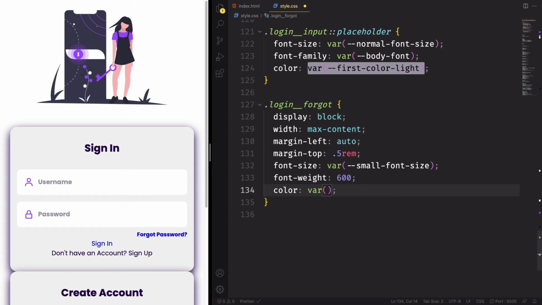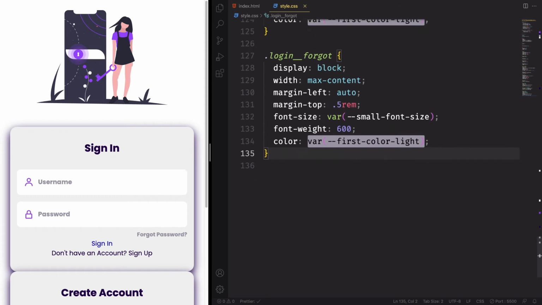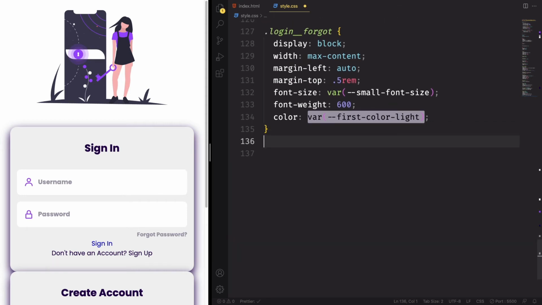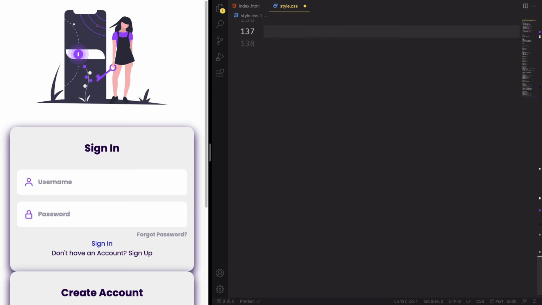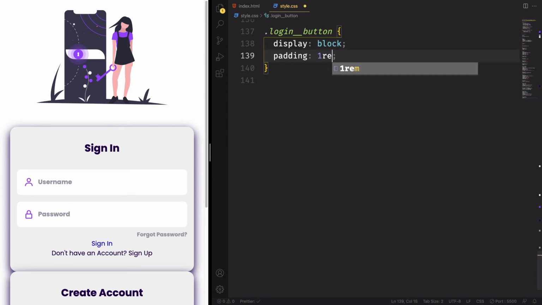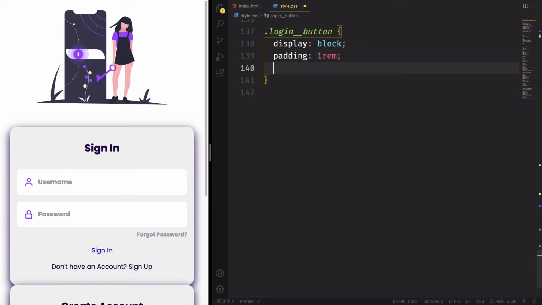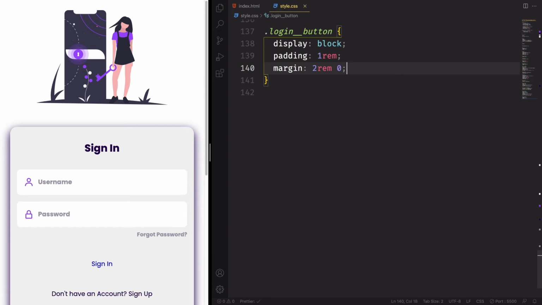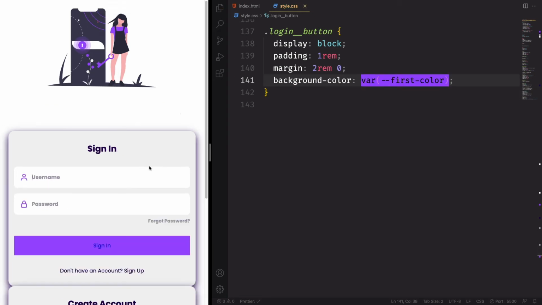And for the color, let's pick the same color of username and password here. The first color light. And the next step here is we're gonna create those buttons, okay? Login button. For the layout is gonna be a block, okay? We also want to apply some padding, 1 rem, all the way around. Margin, trim, top and bottom 0, left and right. And for the background color, let's again use our purple color.